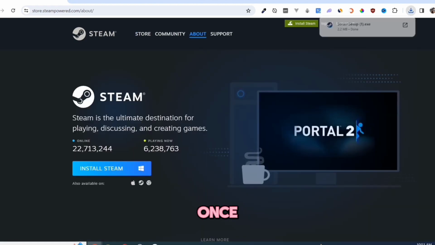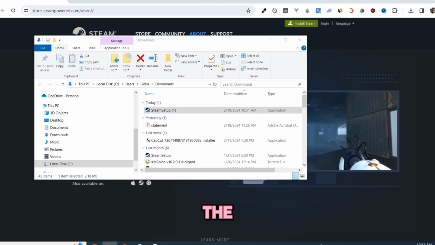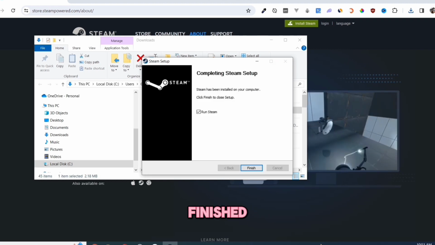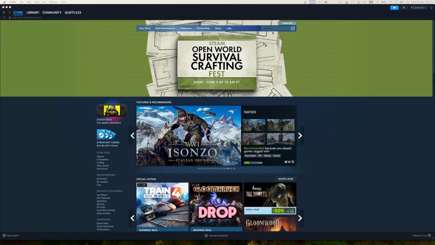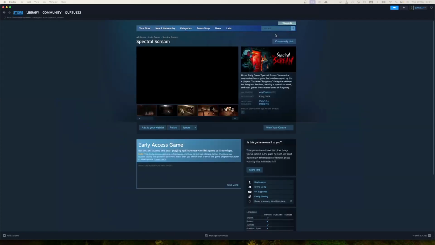Once you've done that, at the top right corner of your screen, click on the .exe file and open it. Complete the installation, and once finished, open your Steam app. In the search bar, type Spectral Scream and in the drop down you will see the game. If not, check the video in description. If you see the game in the drop down, click on the game.